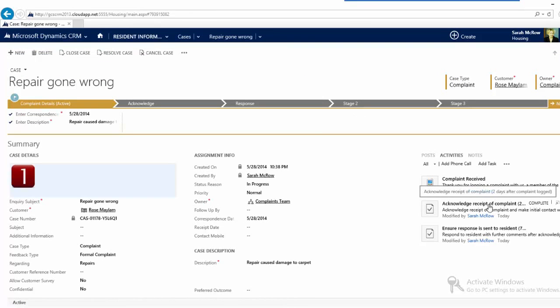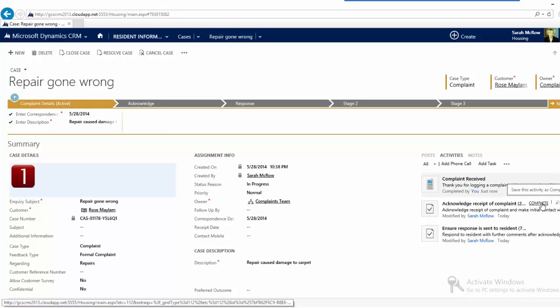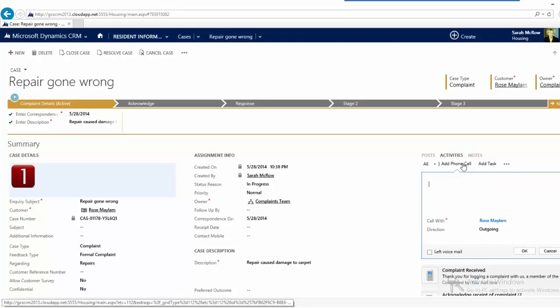So what I'm going to do now is quickly do a few things on this case. For example, I'm going to complete some of these activities, and I can just click on Complete here to complete them. If I wanted to, I could add another task and then maybe allocate it to someone. I could also add notes if I want to here as well, or maybe even add a phone call. So let's just quickly add a phone call.